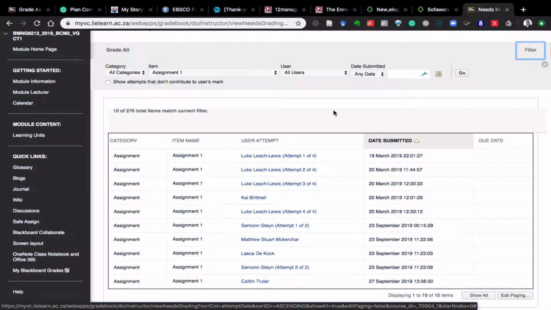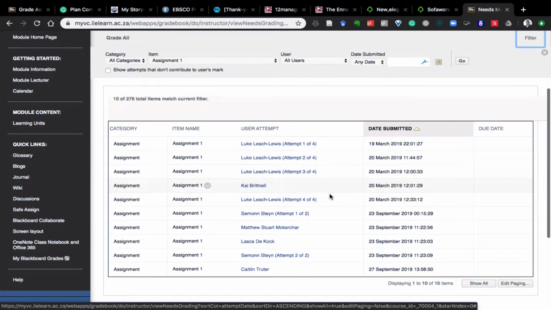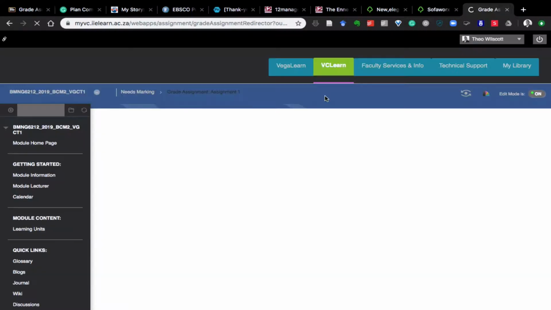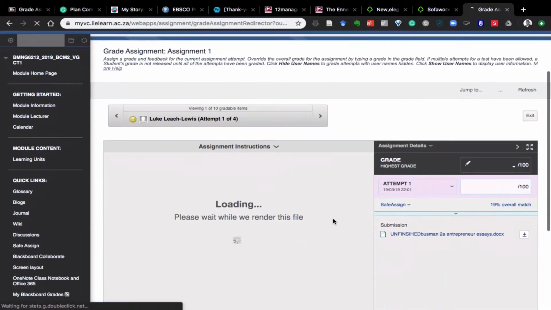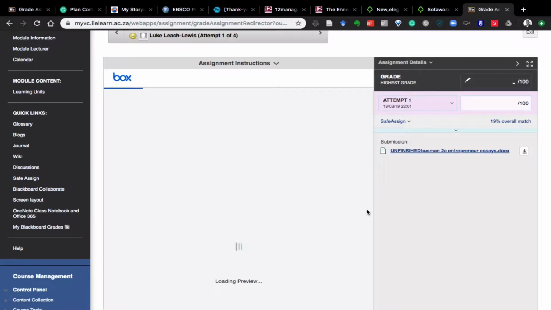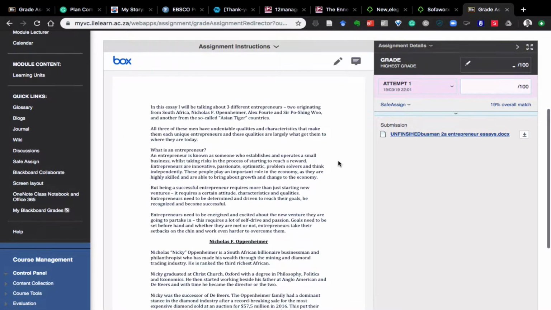And so what I would do is, generally you'll see there it is, attempt 1 of 4, 2 of 4, 3 of 4 for Luke. So let me go on to Luke's first one, and you'll see it opening up. All right, so there it opens up.